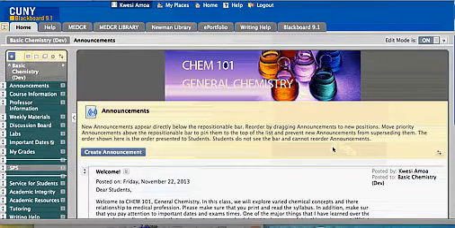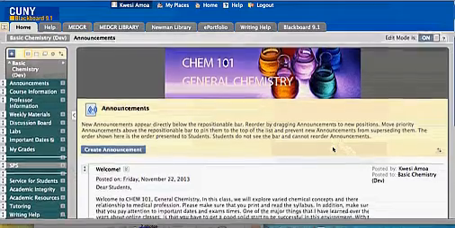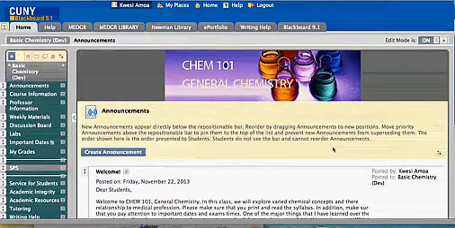What I want to do right now is give you a brief tour of how to navigate through the website or through the page. So you've gotten this far, so you know how to log in and you know your password and your passcodes and things of that nature.